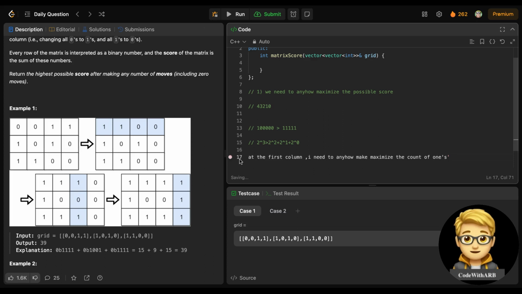At the first column, that means this 011 part, where j equals 0, I need to anyhow maximize the count of ones in the first column. This is how I need to define it, right?